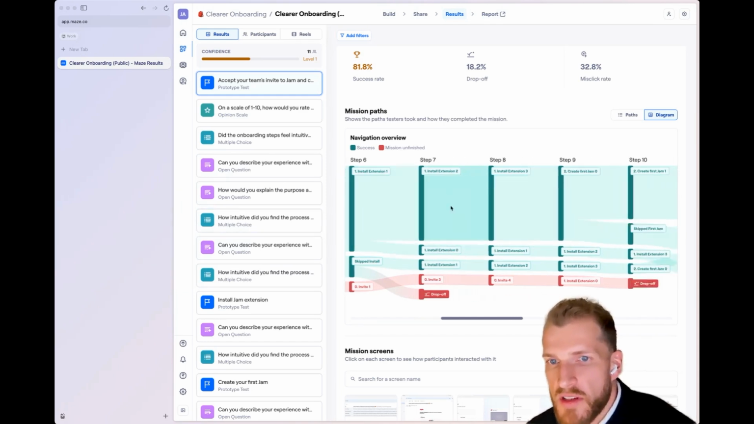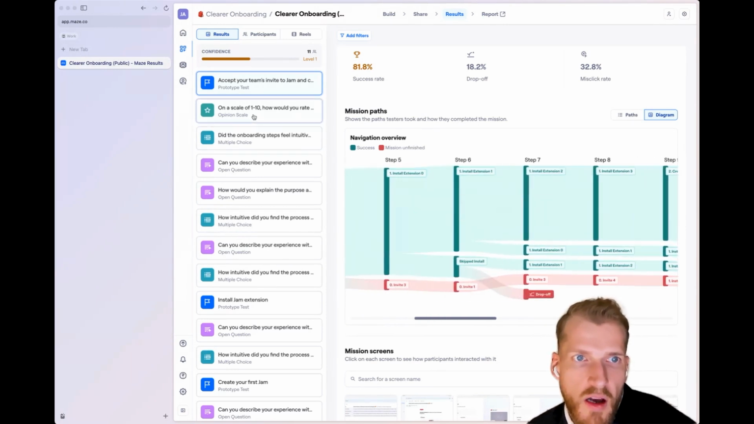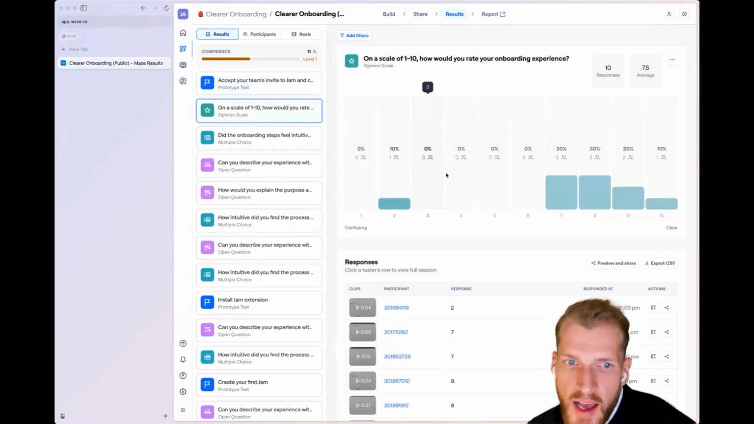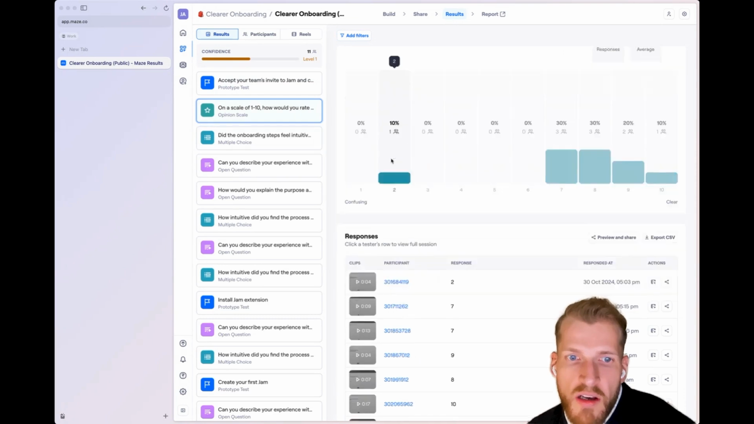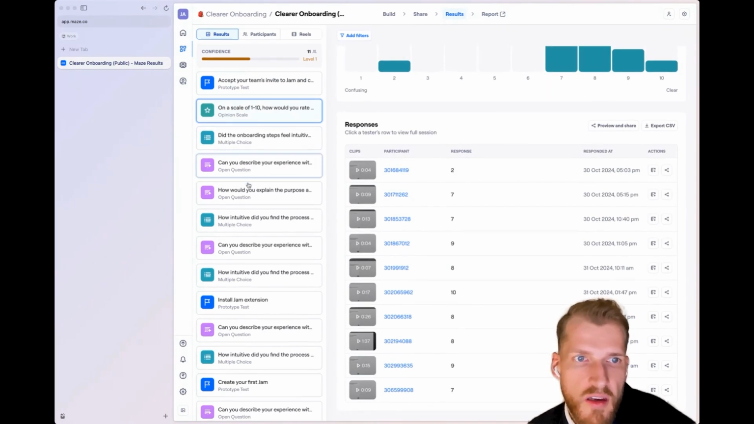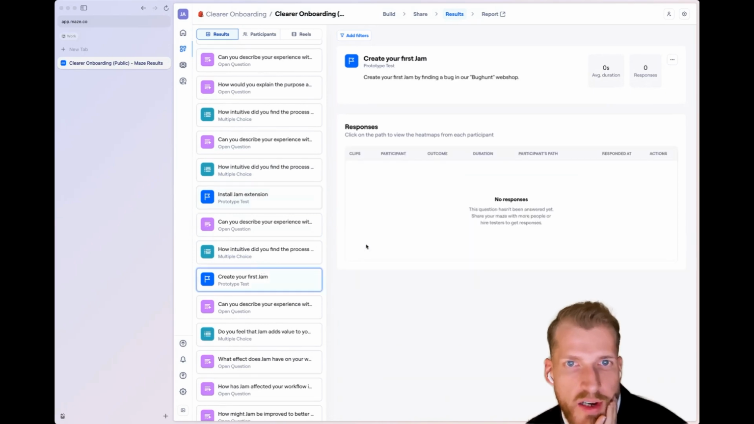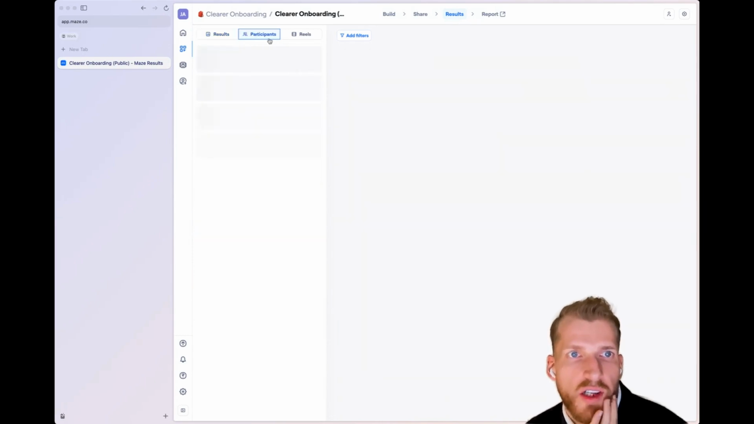So not only from a step level, like where people are dropping off, where things might be confusing, we get the answers to individual questions that we ask and the screen recordings. And then what I wanted to show is that we also get heat maps of where users are actually clicking.